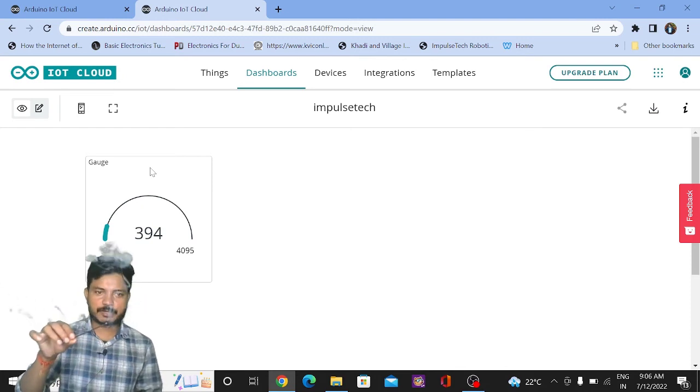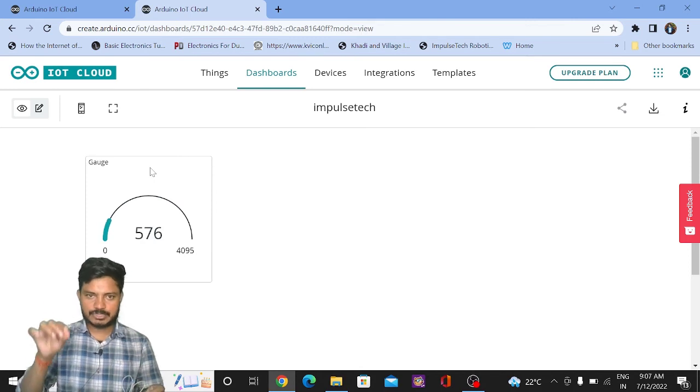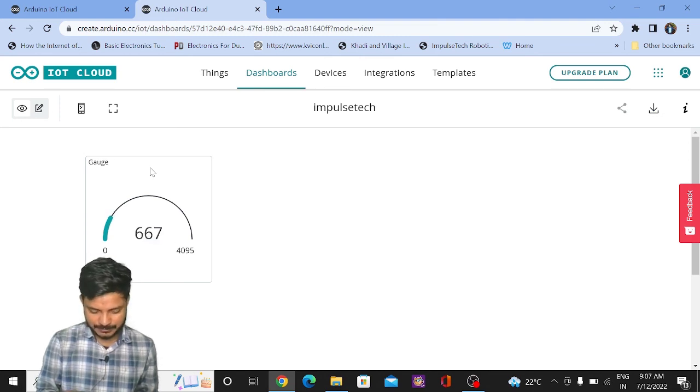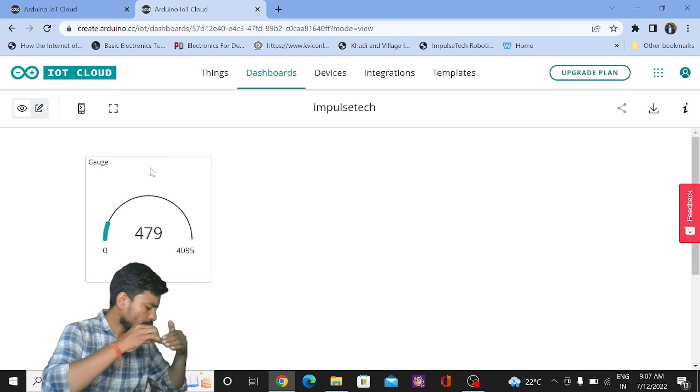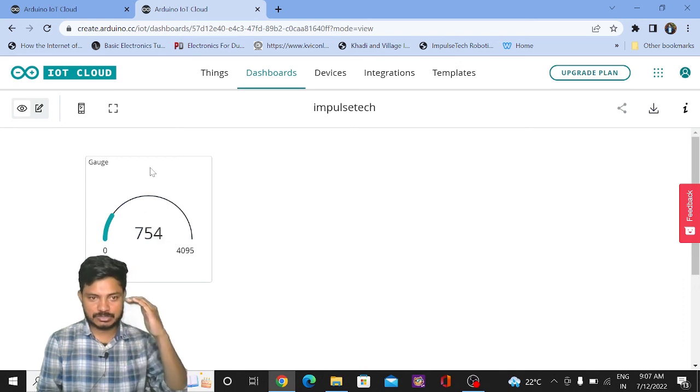Now the smoke has started producing, you can see. Let me try to add smoke on the sensor now. Let me add the smoke, and now you can see the data is increasing on the Arduino IoT Cloud platform. You can see the value of the gas sensor is updating in real time. I'm trying to increase the gas, so that's why the value is increasing. Now you can see on the screen the value is increasing from 400 to 727, 750 and so on.